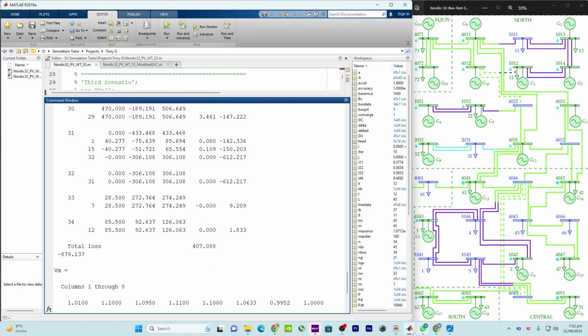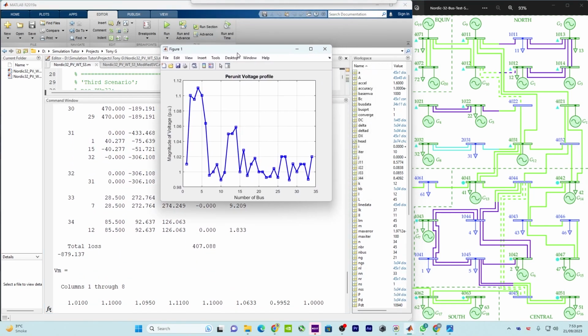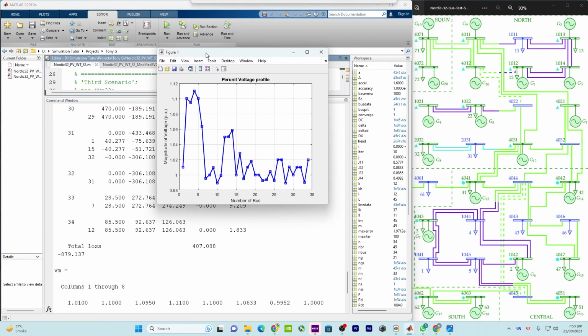So right over here, after that, we have a plot which, on one side, shows the magnitude of the voltage, and on the other side the number of buses, which are actually the 32. This section creates a plot that shows the per unit voltage profile of the network.